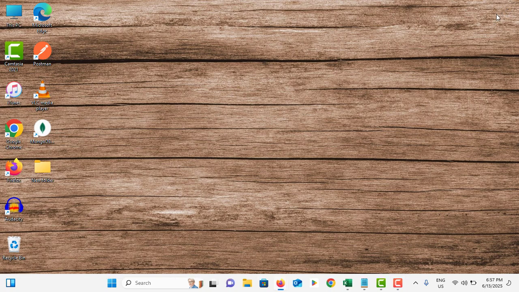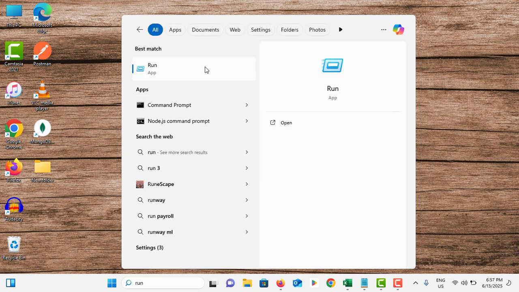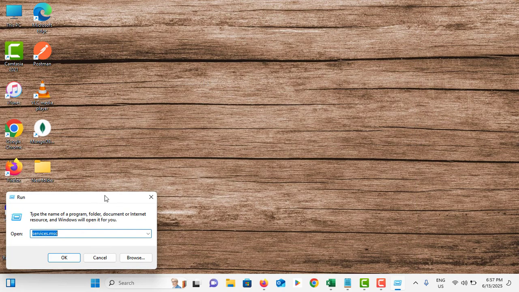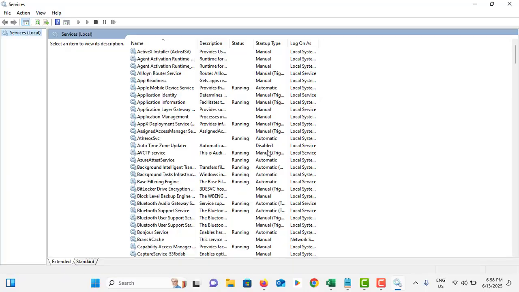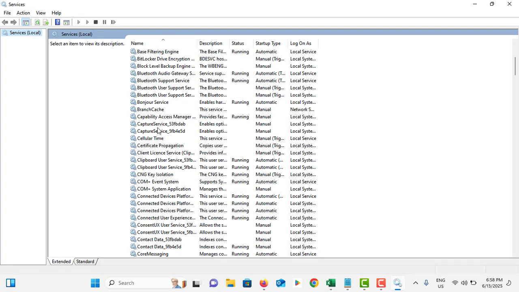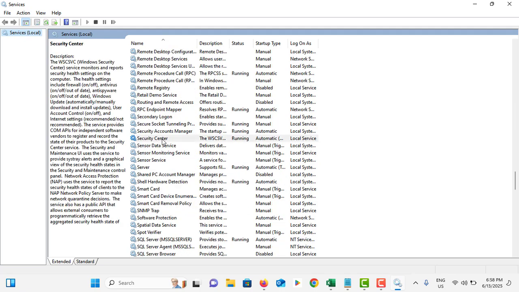Once it is done, you can close this one and again go to the search bar, search for Run, and tap on the Run application. In here you need to type services.msc like this, then tap on OK. In this menu you have to find Security Center. Scroll down and find it. You can see it is right here.